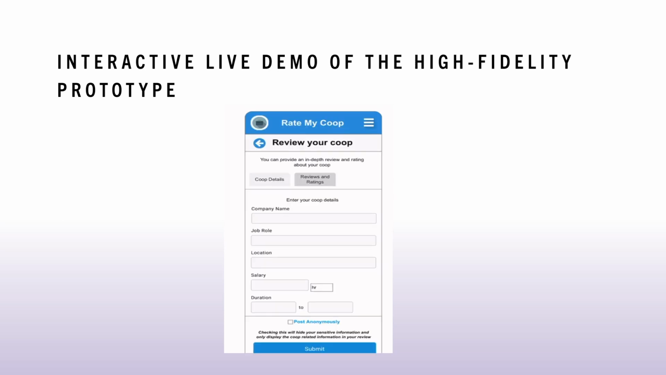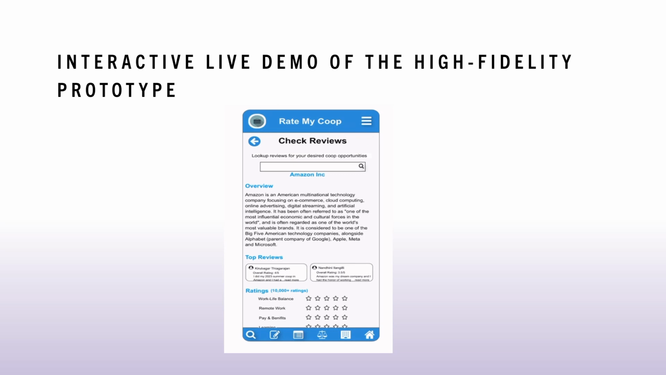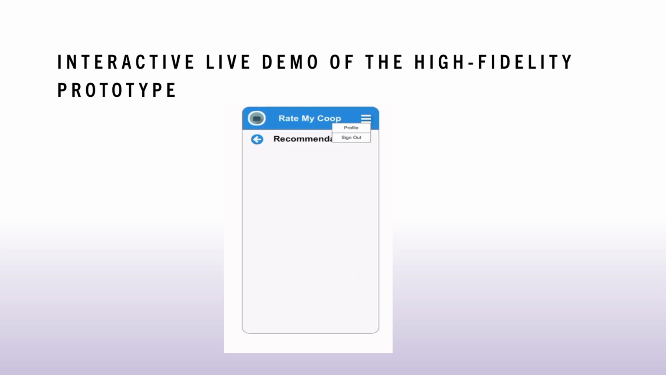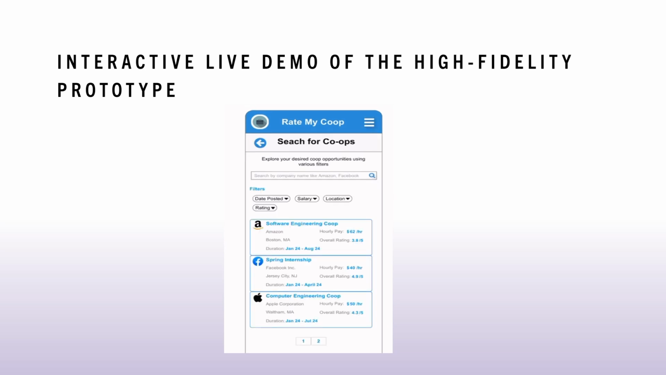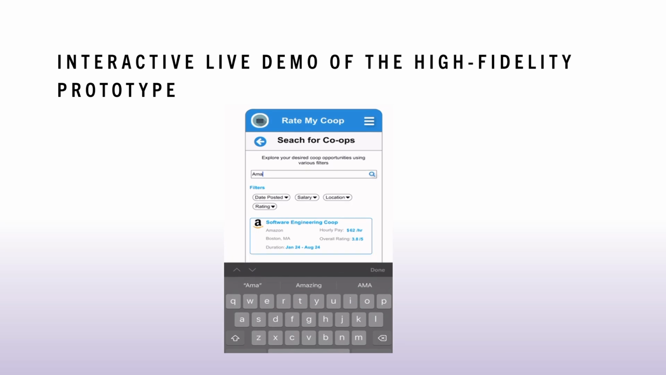So this is review your co-op, check reviews, compare companies, recommendation. And if I click on home, I'll come back to the home page. So the first feature that I'm going to demo is the search for co-ops page, where we've used a repeater. Let me first search based on the company name.